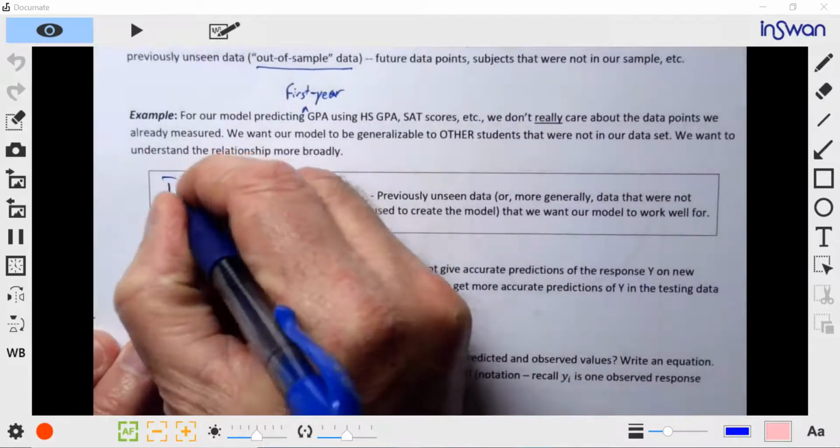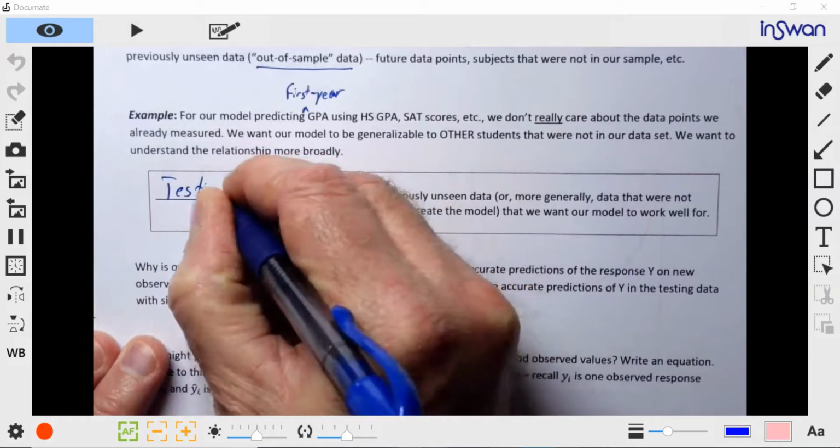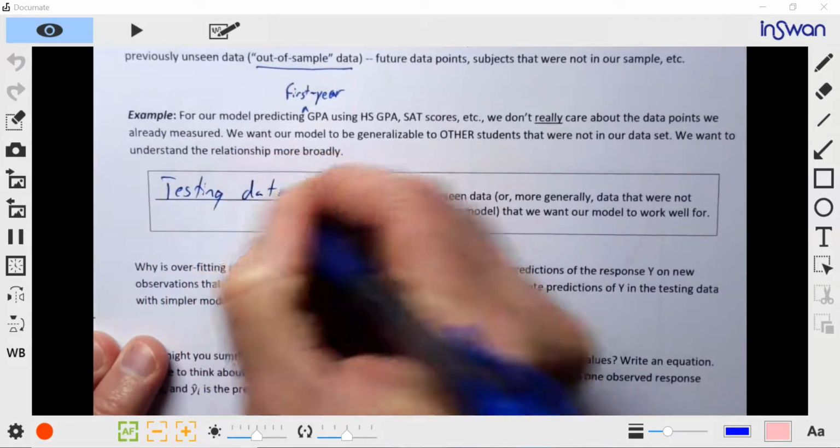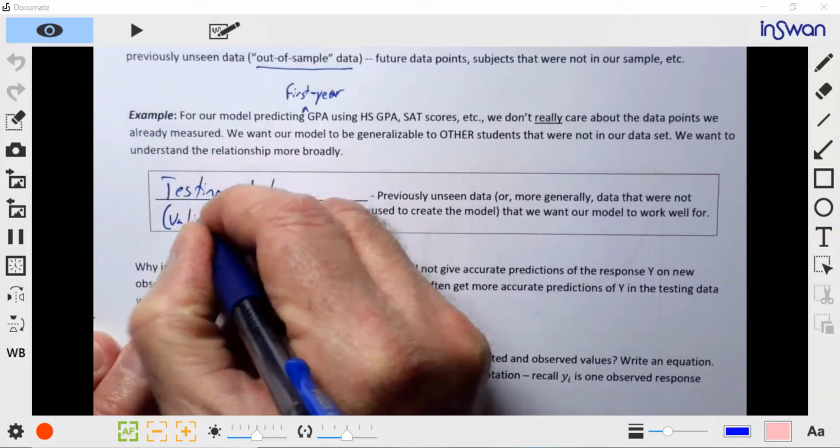So the second set of data that we're going to consider are testing data. Or sometimes you'll see the term validation data.